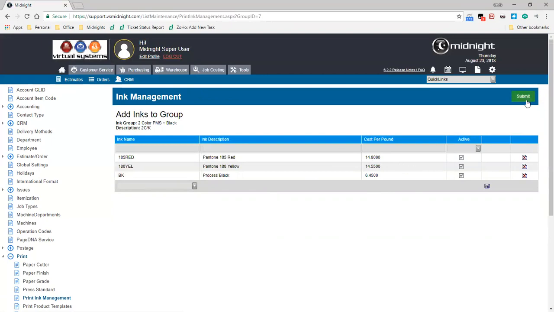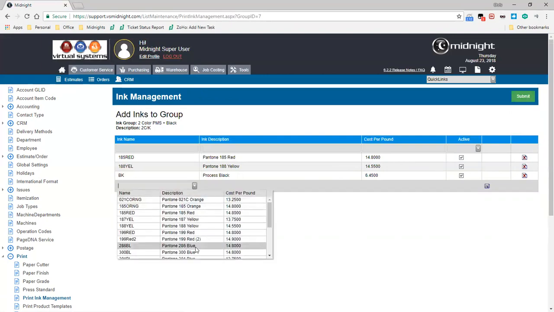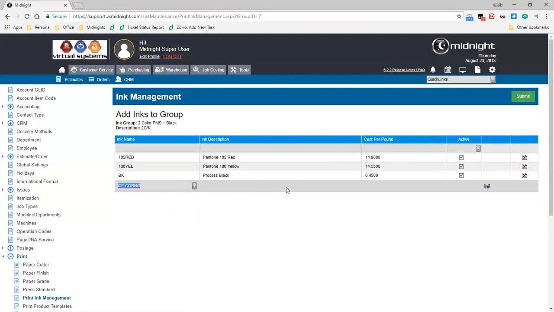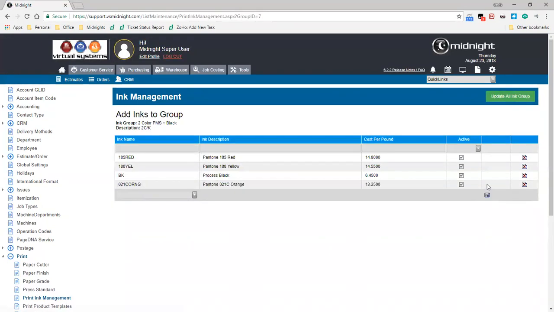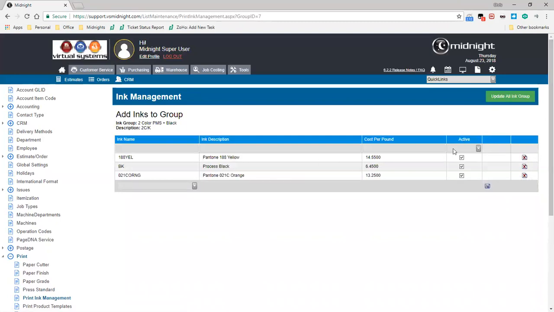To add a new instance of data, such as ink, to this ink group, you can select your choice here at the bottom. You can click the Save This button to commit it. In addition, if you wish to delete one of the choices from this list, you can simply click the X to delete that line item.